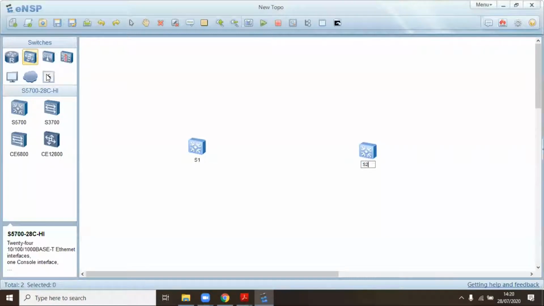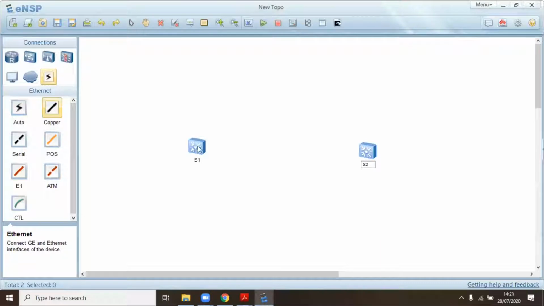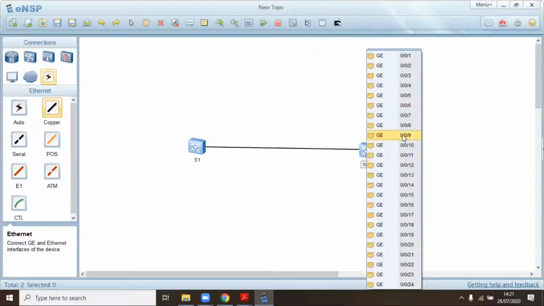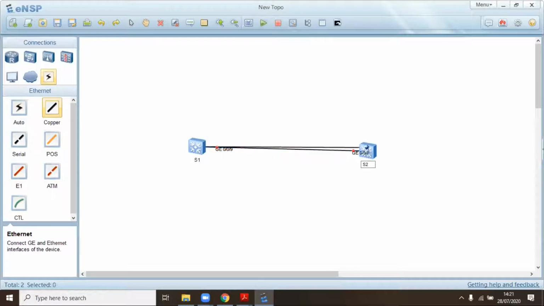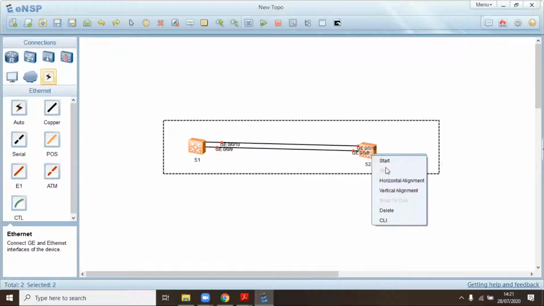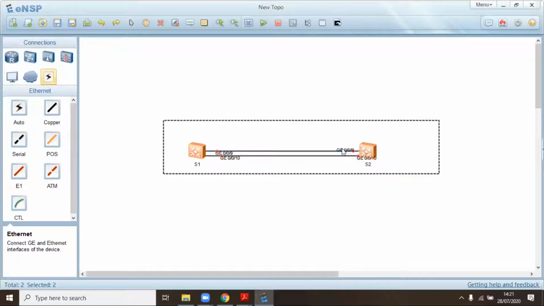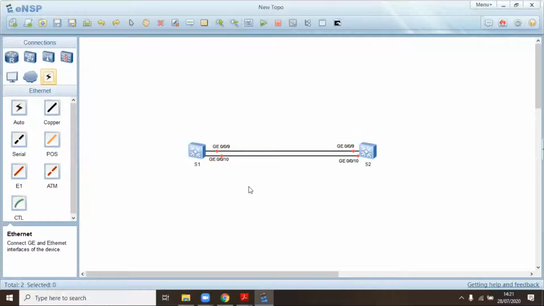So according to the topology, they've been connected on GigabitEthernet 0/0/9 on S1 to 0/0/9 on S2, and 0/0/10 and 0/0/10. After that, I'm going to just align my topology, so horizontal align. I'm also going to align these labels a little bit here. Okay.